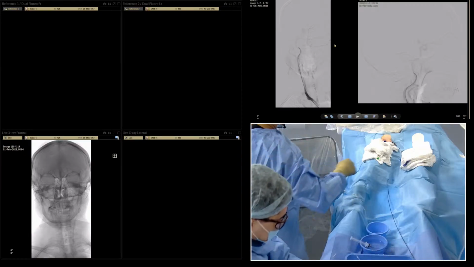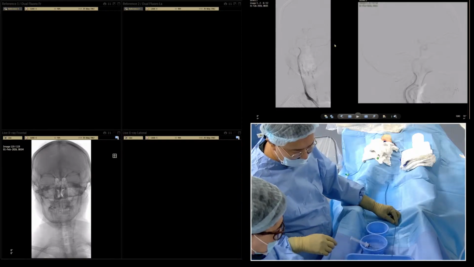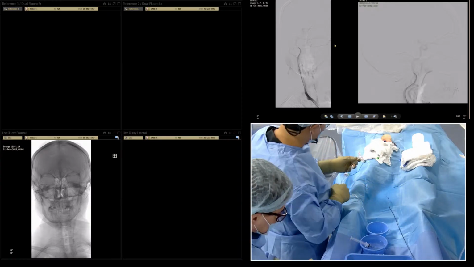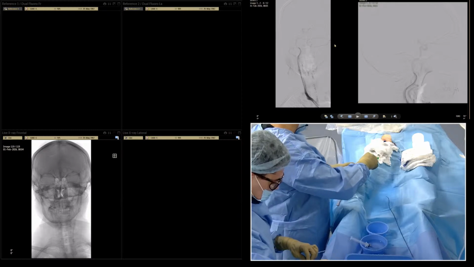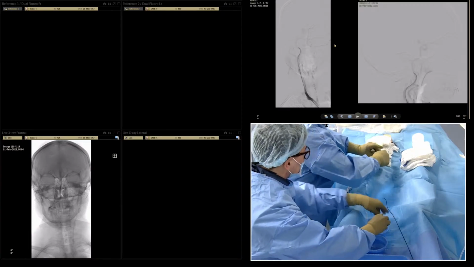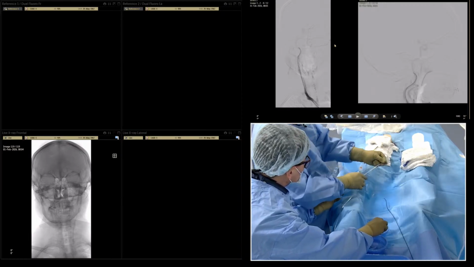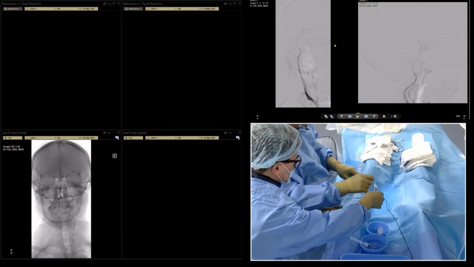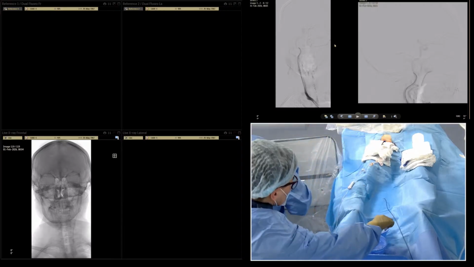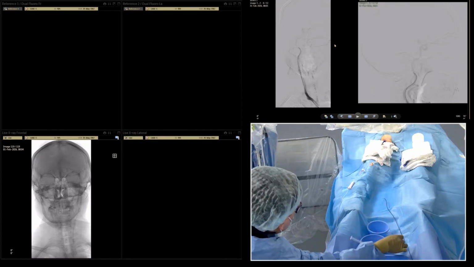Yes, it's a MCA fusiform aneurysm. Patient presented with headaches. Yes, there are several possible options of the anatomical clinical presentation of these aneurysms. But in this case, it's headaches. Okay. Let's do 3D angiography.